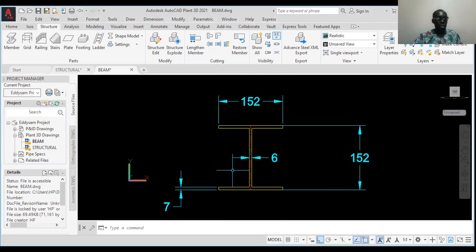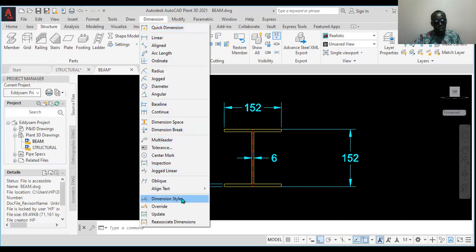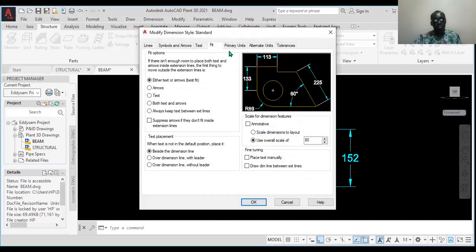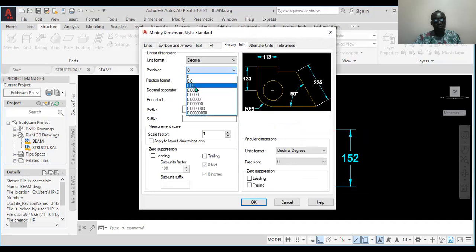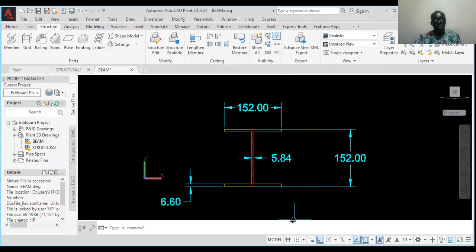So, the thickness of the web is actually 5 point something. I think that is the way I set my listing. Let me give you the real dimensions, not approximate. The thickness of the web is actually 5.84. This is the exact dimension here, 5.84.